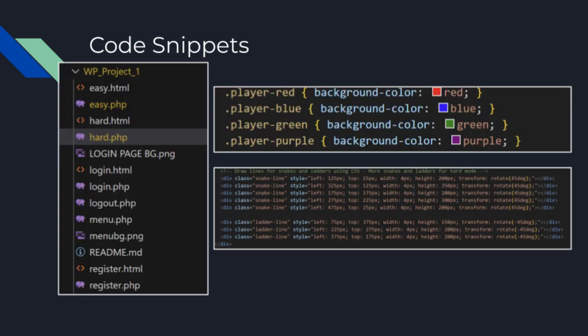Code snippets. These are some code snippets we used in our program. The left picture shows our project folder that contains all HTML and PHP files. You can also see the PNG files we used for our snakes and backgrounds. The top right picture shows what colors we assigned to each player and how they would be displayed. The bottom right picture shows how we added our snakes and ladders to our boards in order to add advantages and disadvantages for the players.